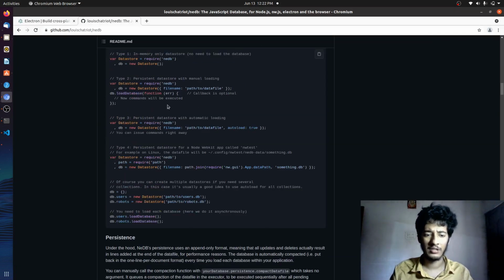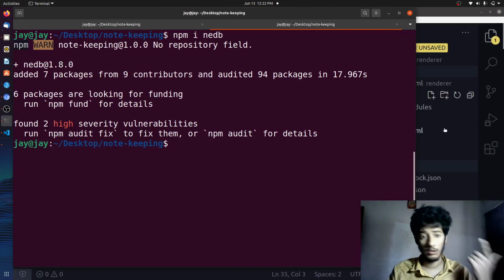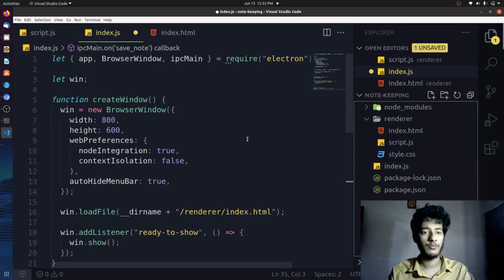You have to create a data store, and then you can perform all the actions. If you have used MongoDB, it's very, very similar to that. If you haven't used it, that's completely fine, we'll be learning. Basically, that's been added. So the next thing is we have to import this.